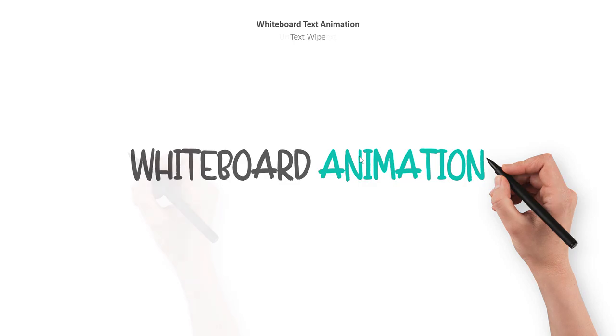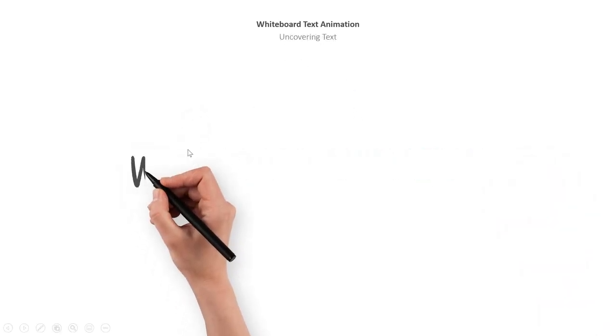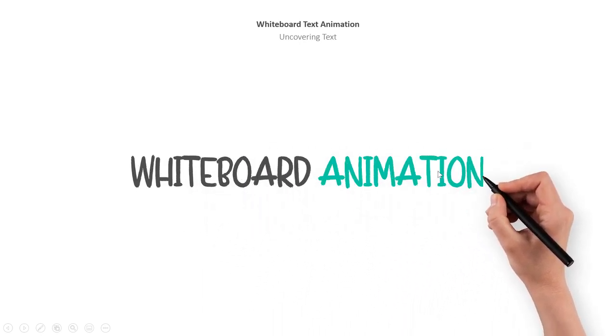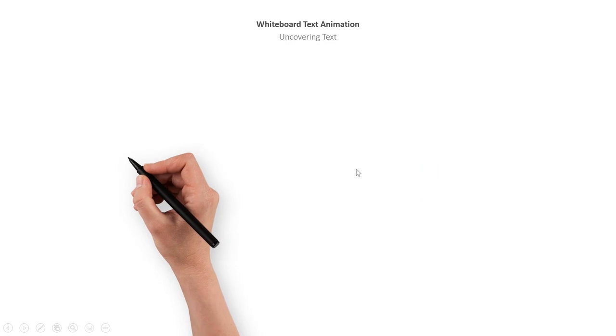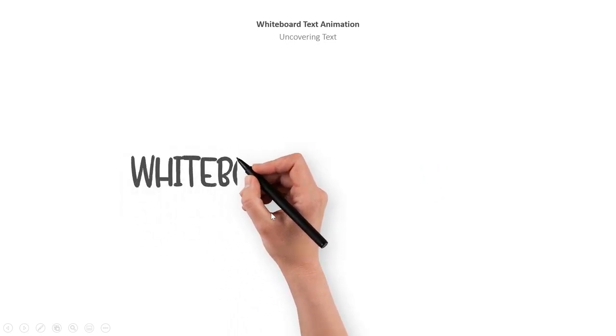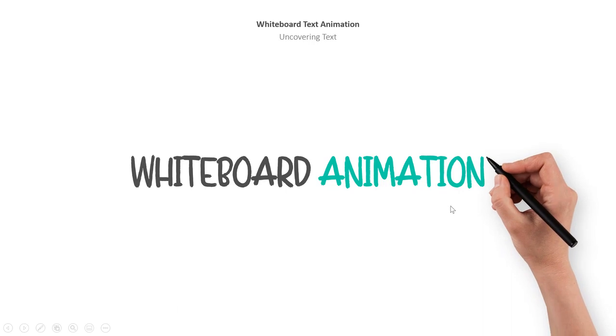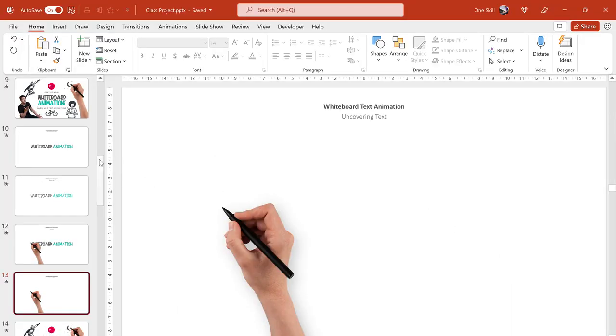But the animation that I would recommend and would like you to learn is this one called uncovering text. As you can see, once again, the hand is moving up and down and following the text, but this time the text is not getting wiped, it's getting uncovered gradually. So I'll definitely show you how you can create this awesome uncovering text animation. Alright, so let's jump into the action.